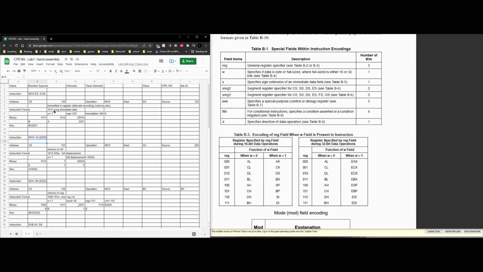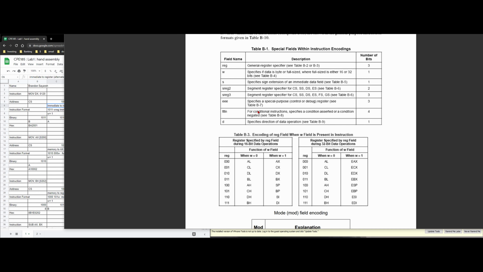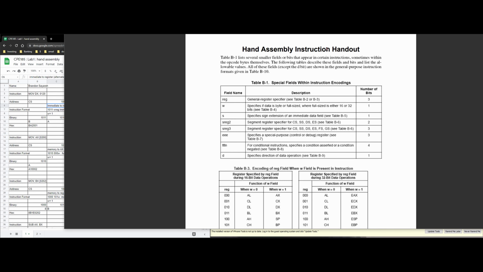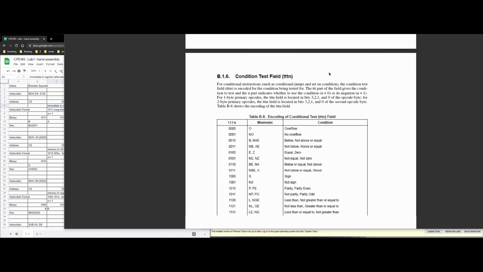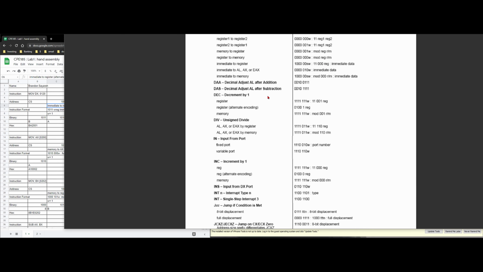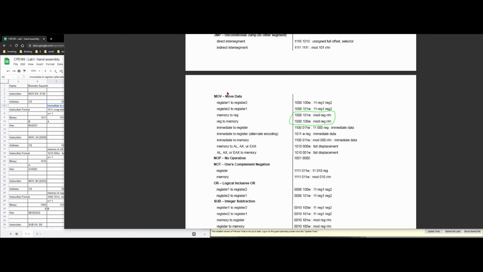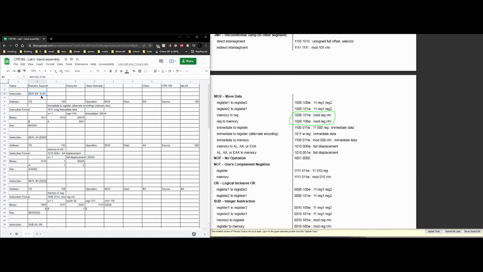So with this one, we know it's a move. So in our document for the hand assembly instruction handout, we can scroll all the way down until we get to this part right here. And we're going to find the move. We have found move. And with our move, we know that our 120 is a constant, or it's an immediate. We know that dx is a register. So what we're going to do is move this constant into our register, the immediate to the register. Now this is a special type right here, this dx.